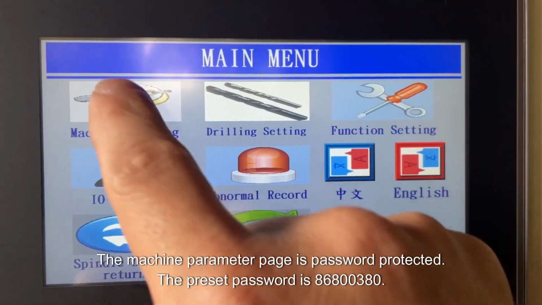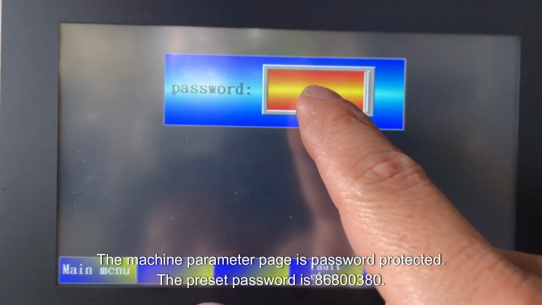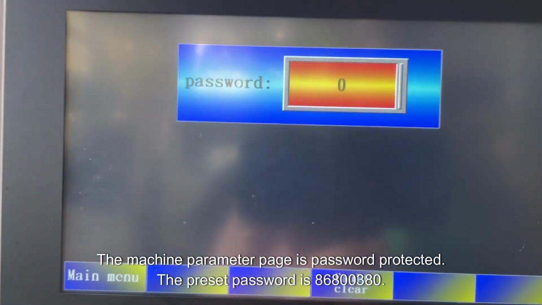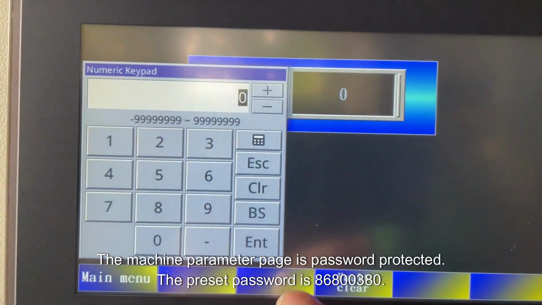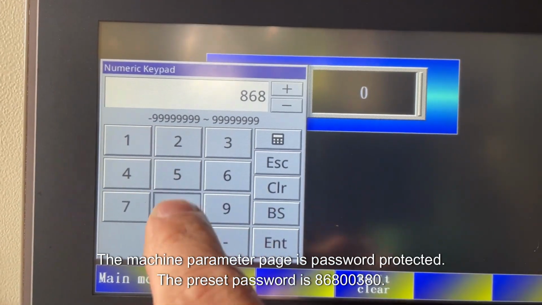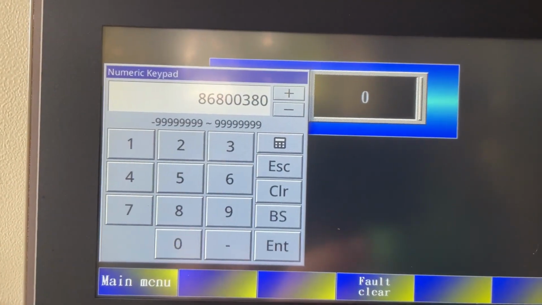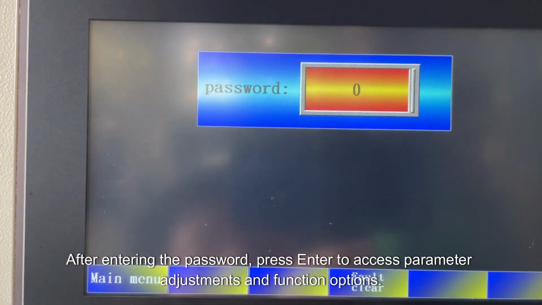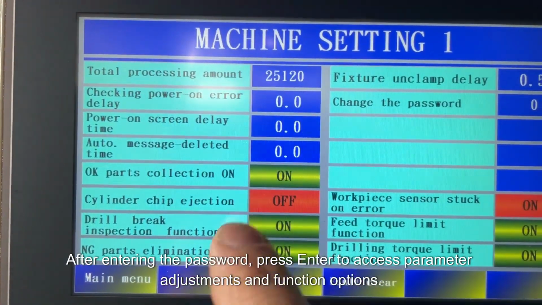The machine parameter page is password protected. The preset password is 868000380. After entering the password, press Enter to access parameter adjustments and function options.